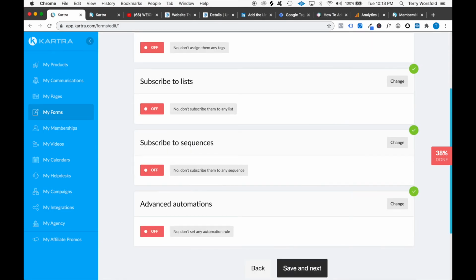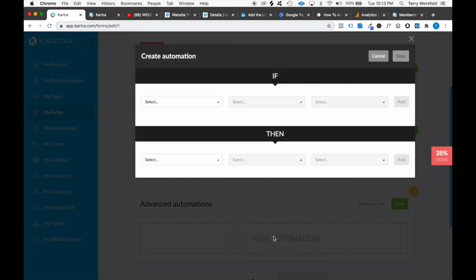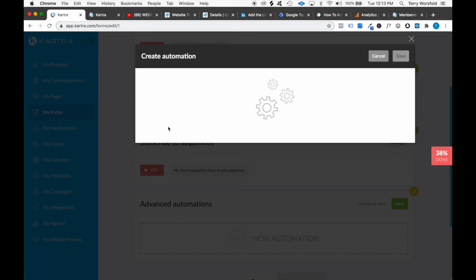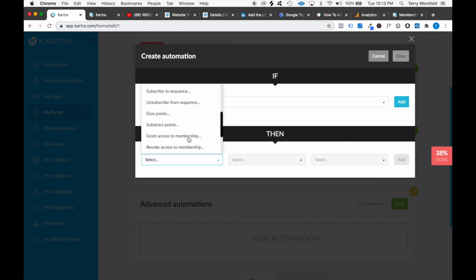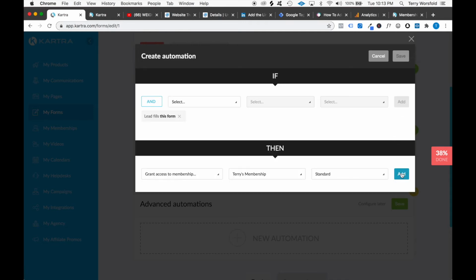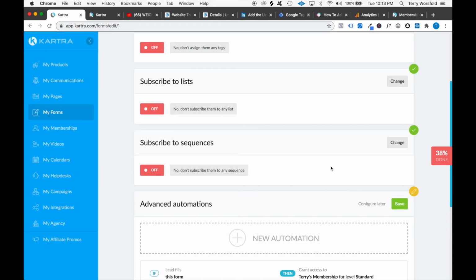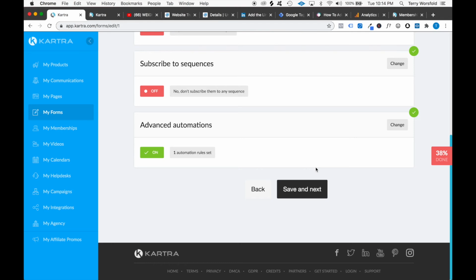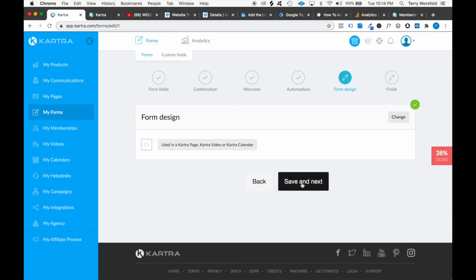We're going to go to advanced automations and we're going to hit change. So we're going to go new automation. Now, if lead fills in this form, we are going to grant them access to membership. And it's going to be Terry's membership. Access level is standard, so we need to add these. Hit save. Now, when someone fills in that form, they're going to get access straight away so they can log in.